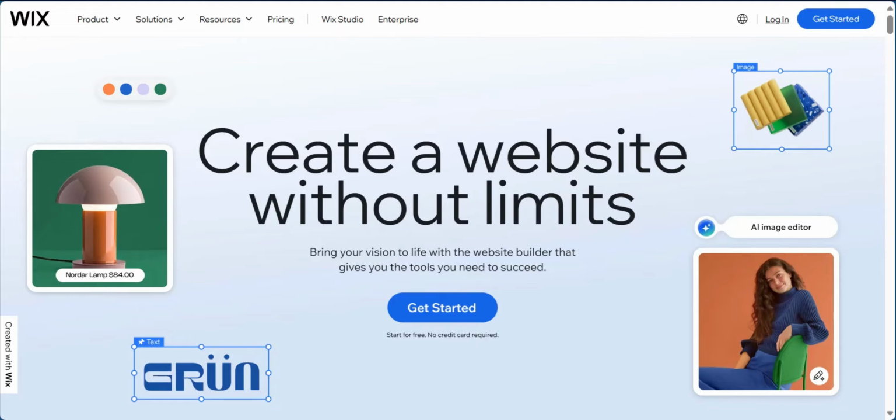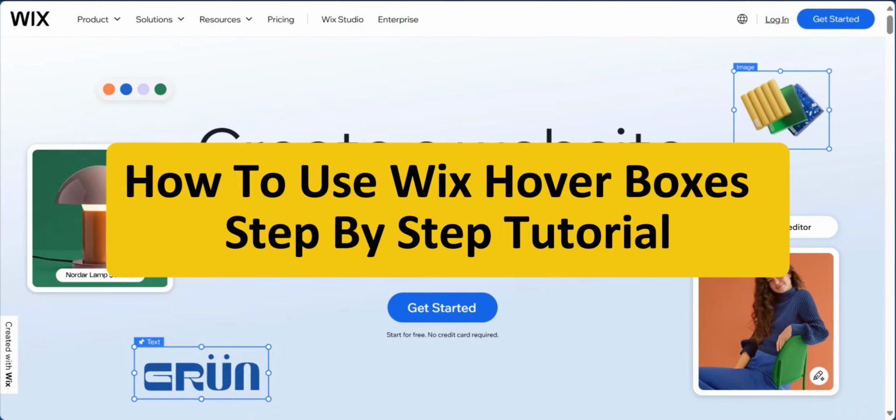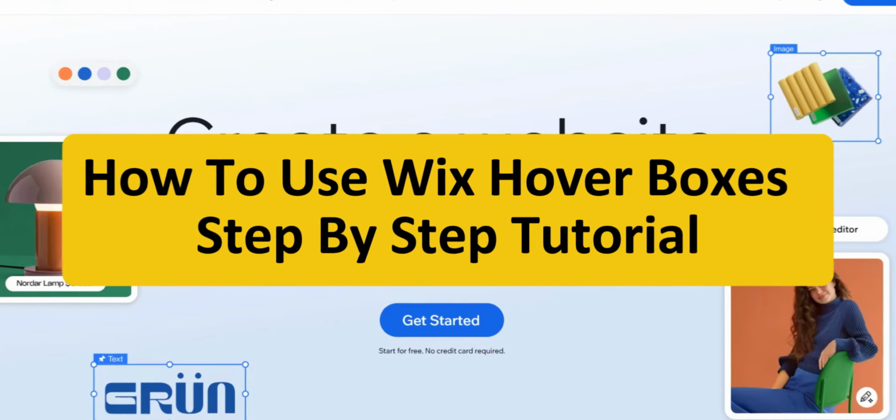What's up everyone, in this tutorial we'll be showing you how to use Wix hoverboxes, and this is a step-by-step tutorial, so stick around to the end so you can get the best of it.